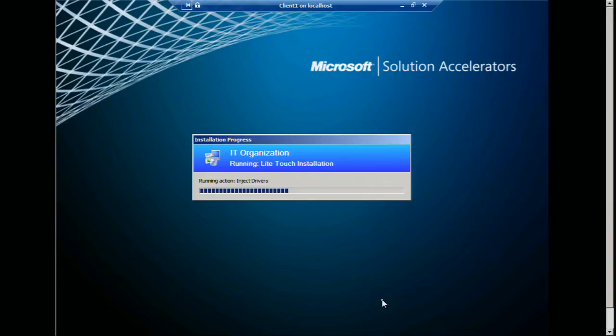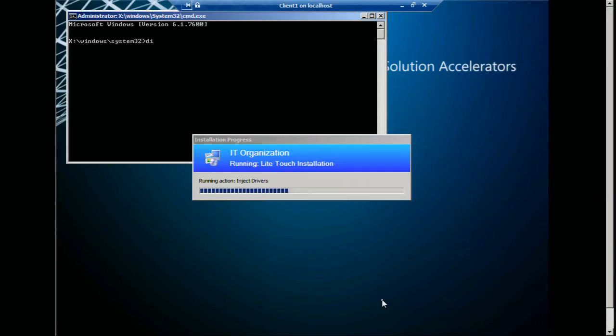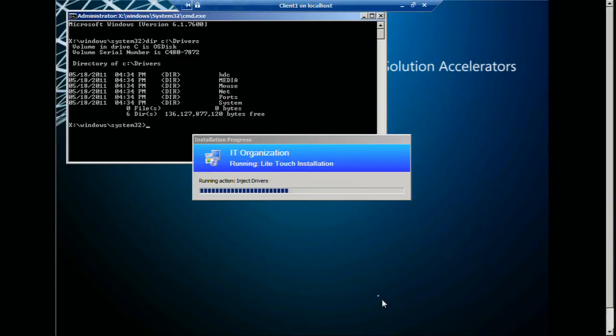So now you can see the sequence is now injecting drivers, but this time not for the boot image. Now for the upcoming operating system, which has not yet been deployed. So if I'm looking on the C drive now, if I do a listing on my C colon drivers, you can see it's adding content now to this folder here.